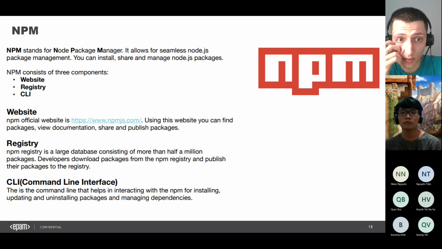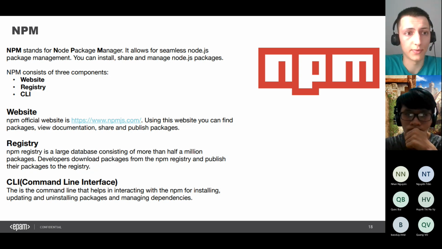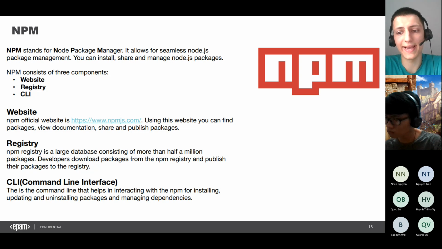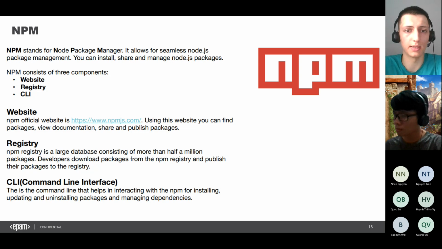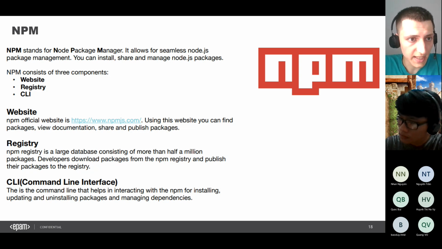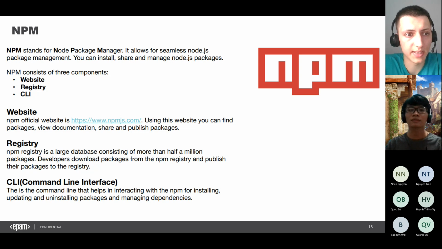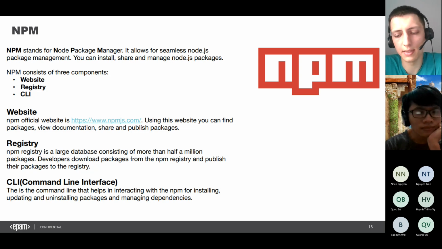Okay, then a couple more words about npm. npm is the Node package manager. It doesn't mean that you can't use packages from npm in your front-end application; you can use packages from npm in backend and in frontend. So npm consists of three parts. The first one is the website, npmjs.com. On this website, you can find any npm package you want to use.